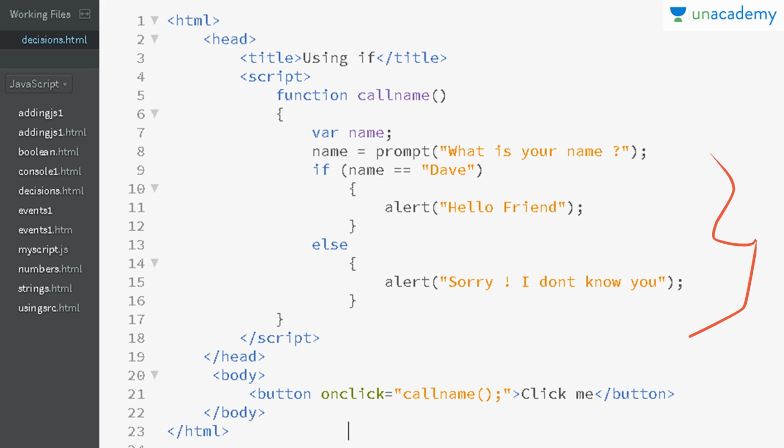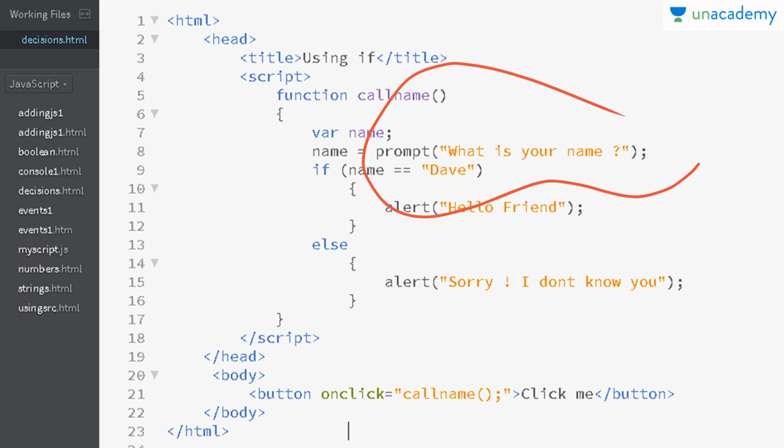Here the condition is saying that if the name, whatever the user writes in the prompt window, is equal to Dev, then the window should alert hello friend. If the name, whatever the user writes, is equal to Dev, right?